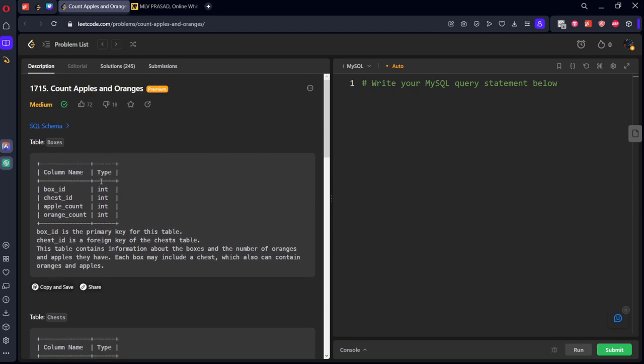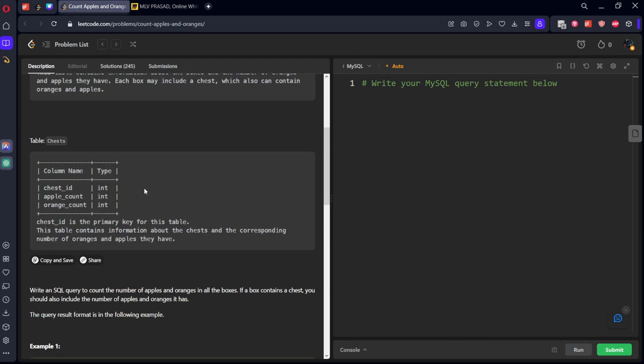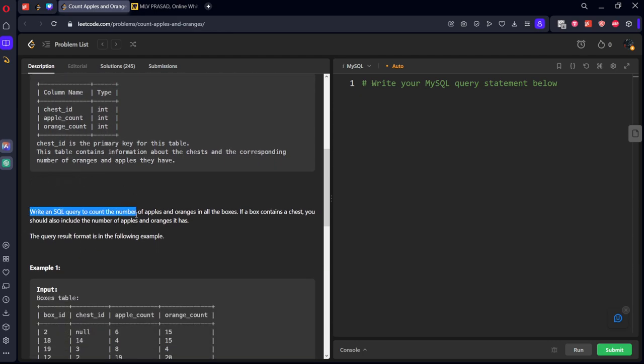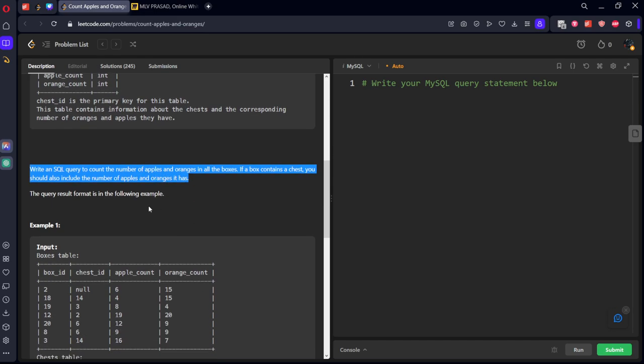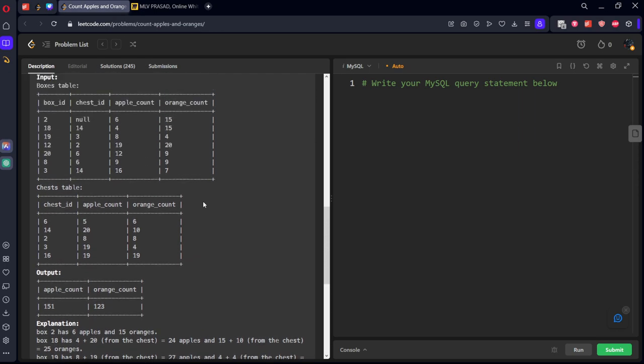Okay, they have given a table boxes which consists of box ID, chest ID, apple count, orange count. Similarly, there is a chest table which consists of chest ID and extra columns, and we need to join them. Write an SQL query to count the number of apples and oranges in all boxes. If your box contains a chest, you should also include the number of apples and oranges it has. Okay, the query has to follow the resultant format. Let's see it.